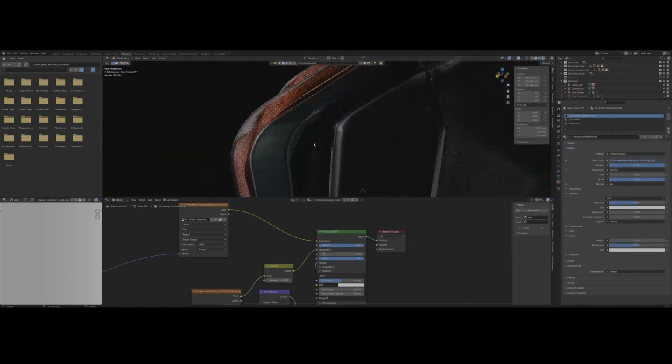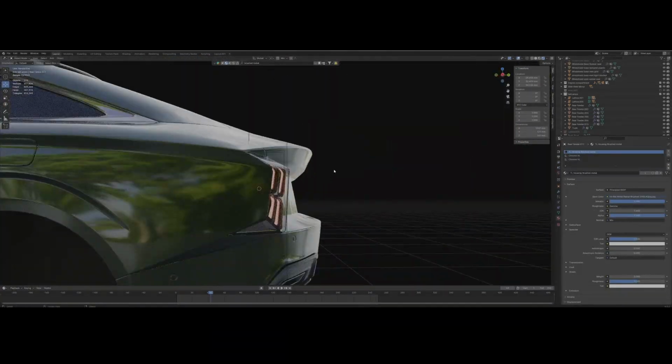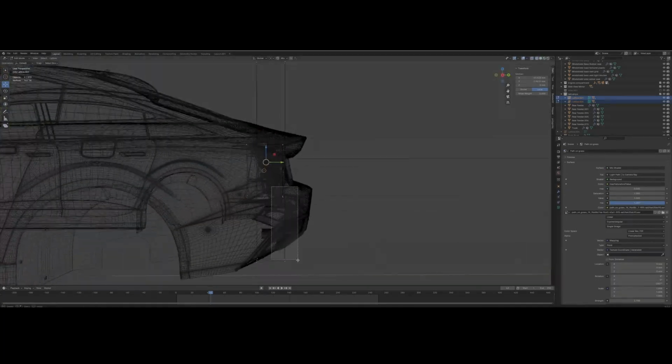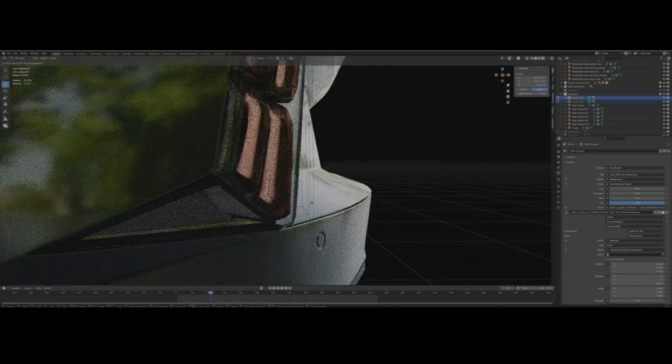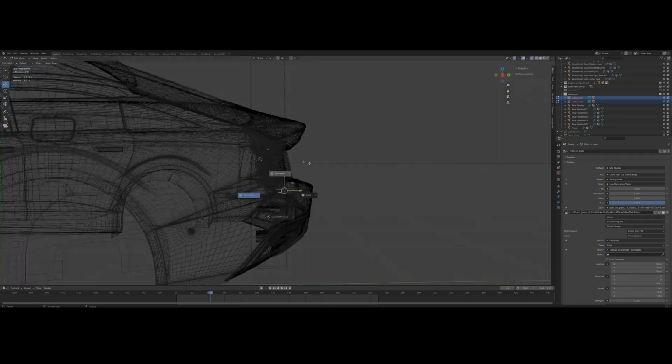I hope you now have a better idea of how to model your taillights, headlights, or any projects that require a complex assembly of parts, that are car related or anything.